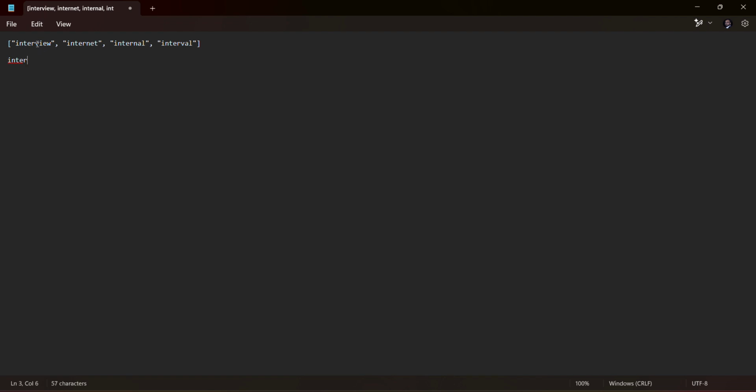Then check for V. V is available here, but V is not available here. This means in the first two words, "inter" is the common prefix. But now we have to check the same thing with the third one. From now we check with this word and this word. These two we have already done, so we are not dealing with this one anymore. Now we check with these two. Yes, INTER is available here, INTER is available here as well.